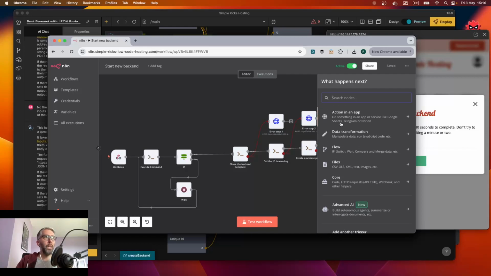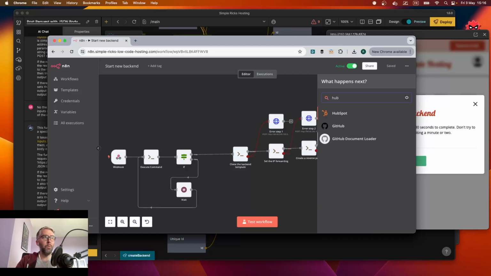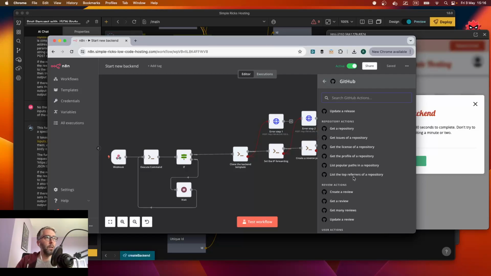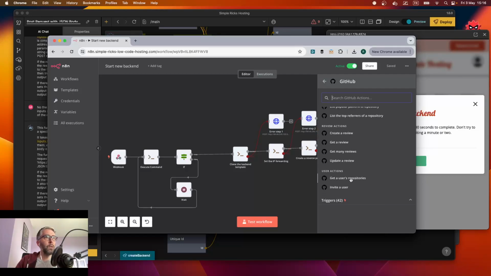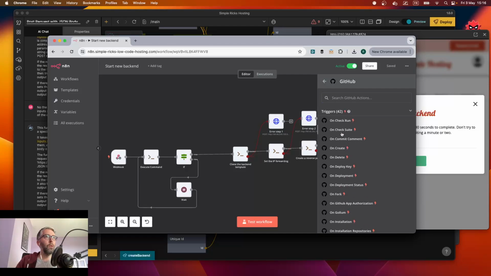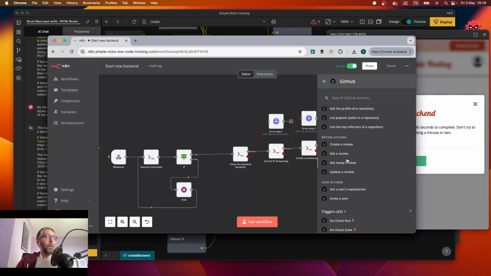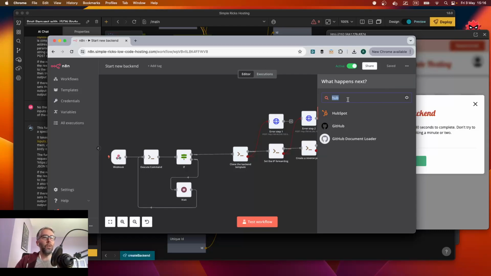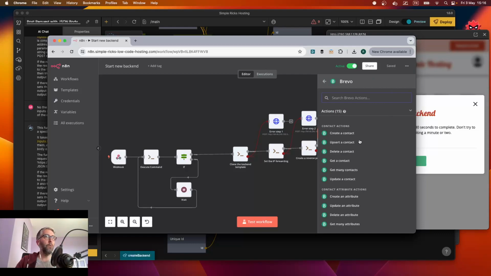Like, say you're working with HubSpot, it's got a HubSpot integration, it's got a GitHub integration. I don't know what it does with GitHub, but creating issues. I wonder, does it do any actions? Oh yeah, go to users repositories, triggers. No, that's it. Oh yeah, check run. Okay, no, it can't launch an action. That's a bit sad, but anyway, it has a lot of integrations, like Brevo as well. Handy for sending emails if you're using Brevo to send emails.